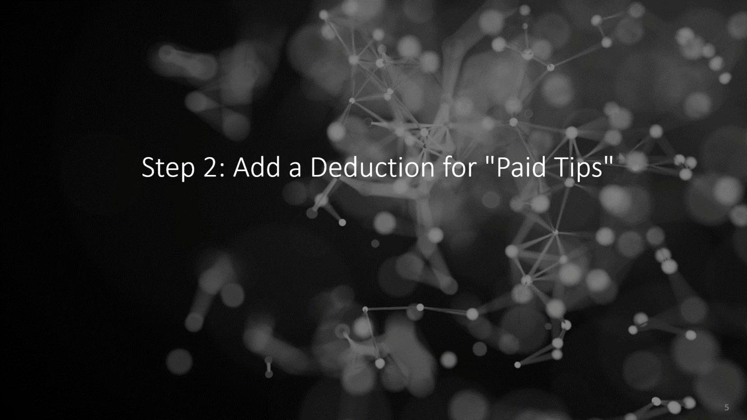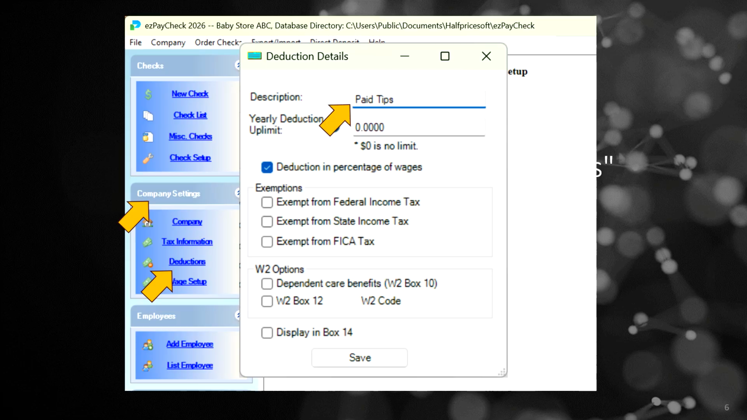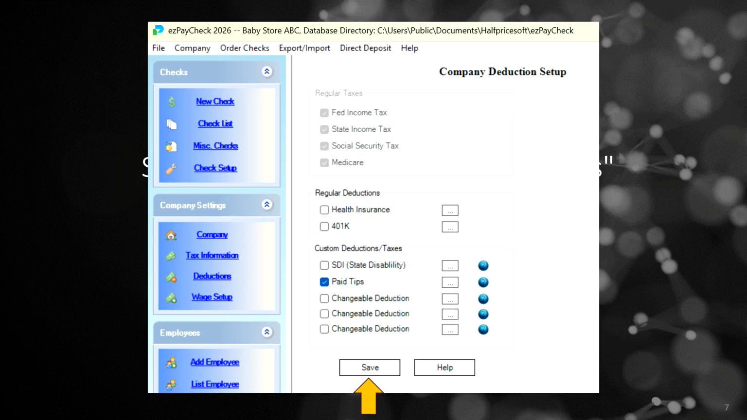Step 2. Add a deduction for paid tips. Since cash tips are often paid to employees immediately, you need a deduction to subtract them from the final net pay. Go to Company Settings, then Deductions. Select a customized deduction slot and click the button. Rename the description to Paid Tips. Click Save on the Deduction Details screen, then save again on the main Deduction Setup screen to update your database.